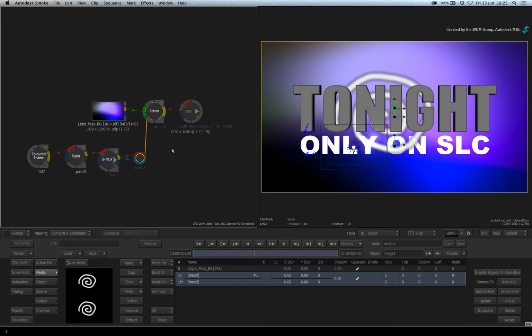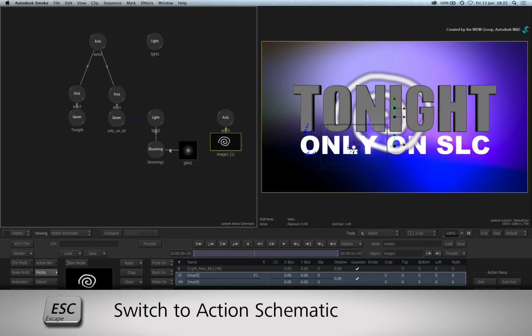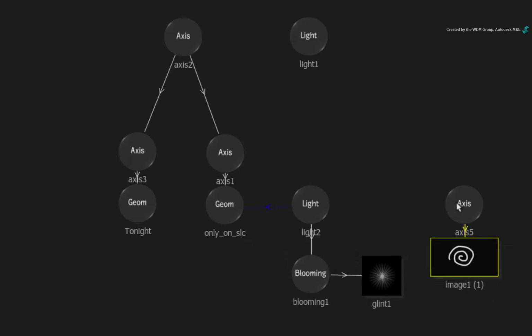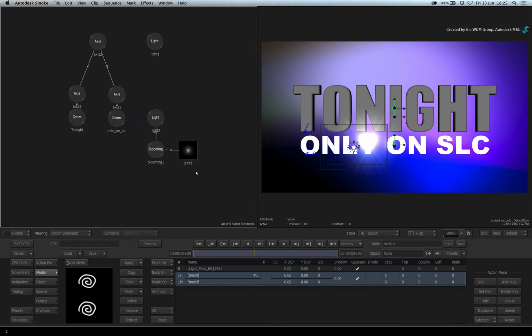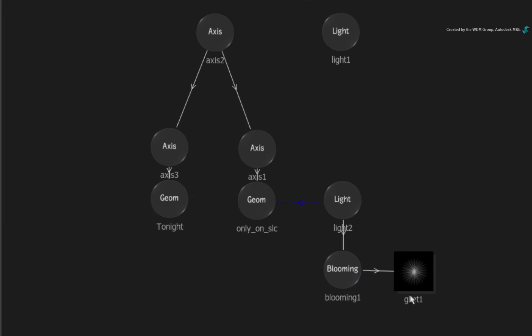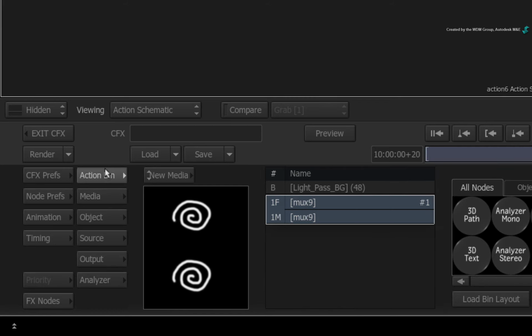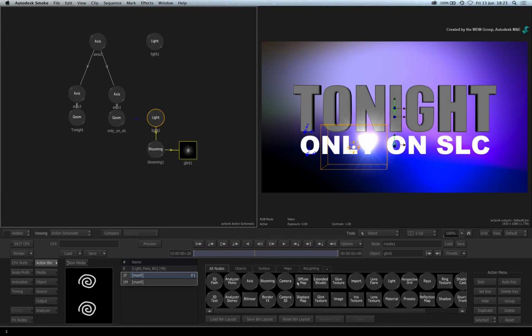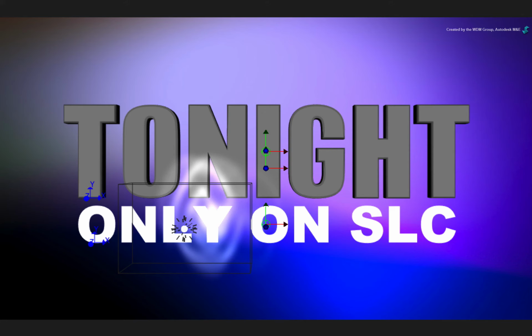Hover over the ConnectFX schematic and press Escape for the Action schematic. Select the surface object and the axis and delete them. We need to use this pattern as a texture and not as an actual surface. Select the glint texture map in the Action schematic. Switch to the Action bin menu and ensure the pattern is selected in the media list. Drag out the diffuse map and ensure it's attached to the glint texture. Instantly, the pattern we created is used as the texture for the light pass.